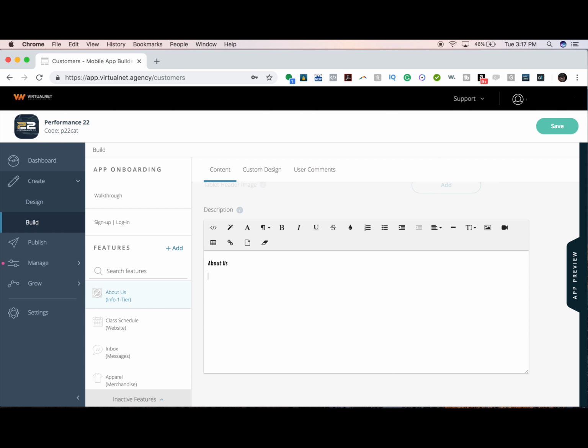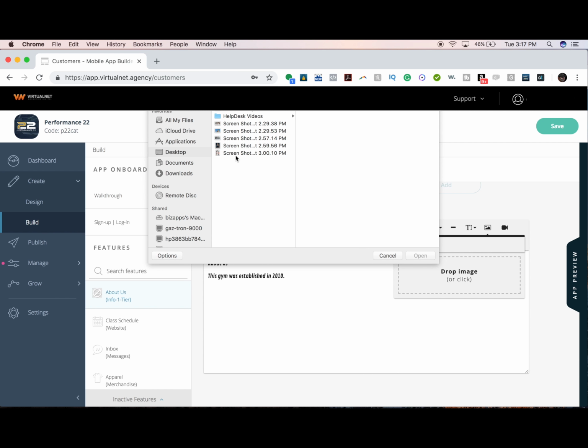Maybe I'll write something like this gym was established in 2010. Oops, that's not how you write that, 2010. And you can of course include any content that you think might be relevant. There are a few other tips that I want to show you though. One of them is that very often people want to include images, so I would certainly say go for it.